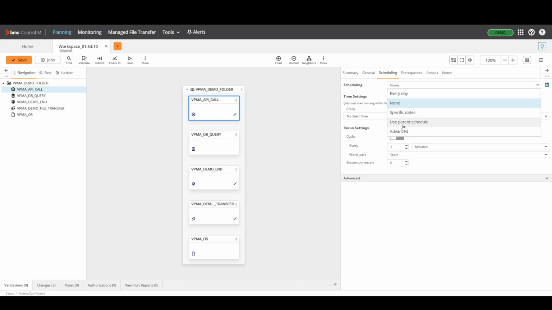We can use parent schedule if we want this particular job to inherit its scheduling criteria from its parent smart folder. And we do have the ability to set scheduling criteria at a folder level. That way we don't have to set scheduling definitions on all of the jobs inside it. We can have all of the jobs just inherit the schedule from its parent folder. So that capability is definitely there.